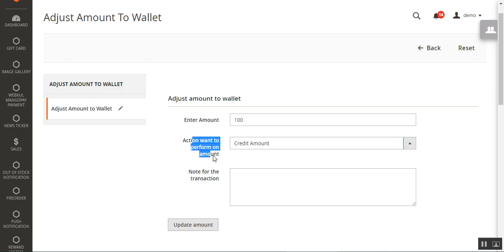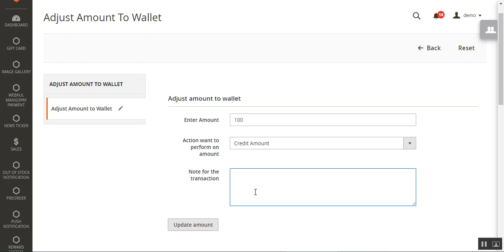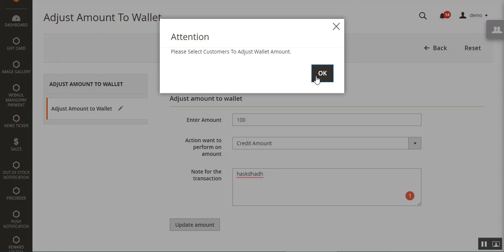Now we'll choose the action we want to perform on the amount. We want to credit it or we want to debit the amount. We can choose credit amount. We can set the note for the transaction and then just tap here on the update amount, tap OK to update the amount in the customer's wallet.